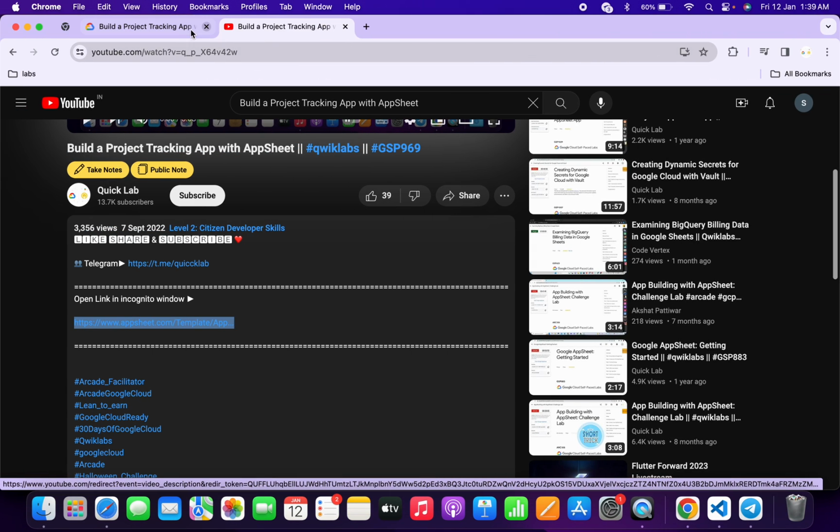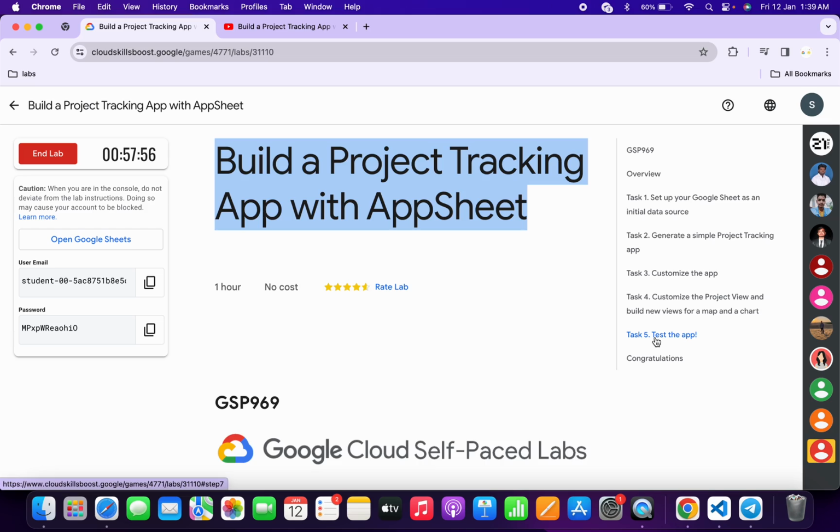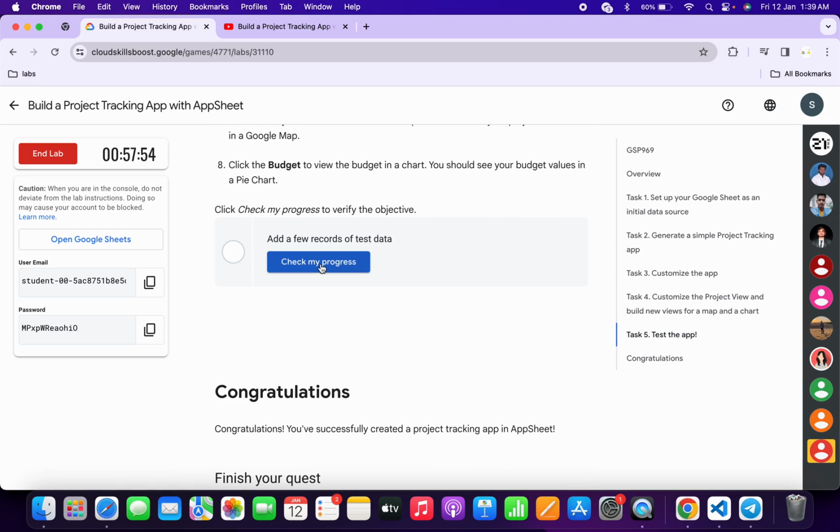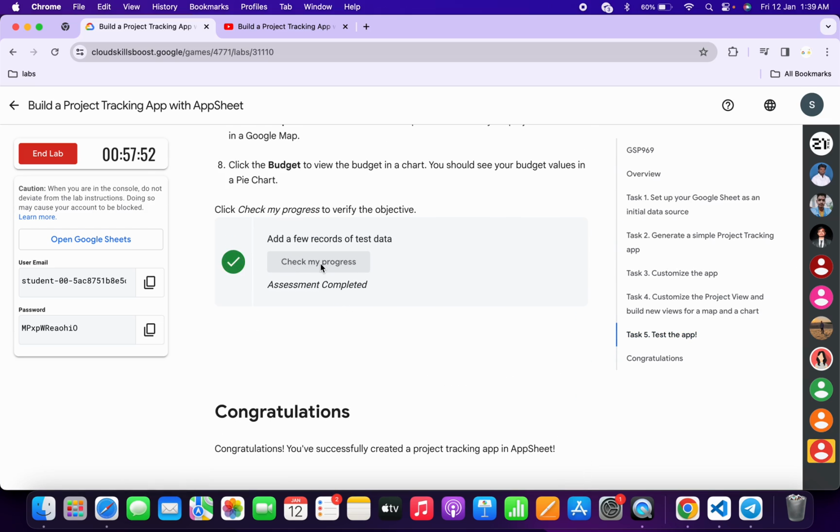Now if you come back to the lab instructions, and click on task number 5, and scroll down and click on this check my progress, you will get a green tick over here without any issue. And that's the way we have to complete this lab.